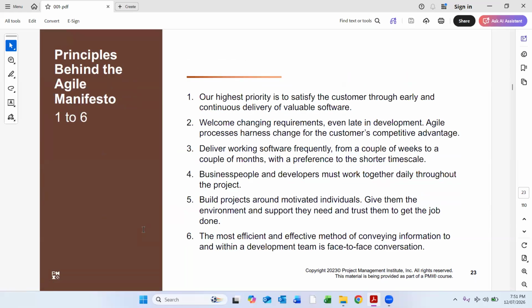Principles behind the agile manifesto. Our highest priority is to satisfy the customer through early and continuous delivery of valuable software. So customer satisfaction is required. We should welcome changing requirements. We should deliver working software. Business people and developers must work together daily throughout the project. Build projects around motivated individuals. Give them the environment and support they need and trust them to get the job done.